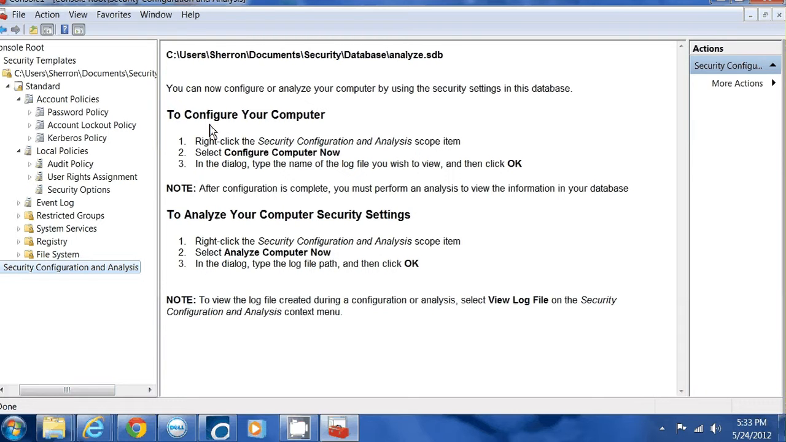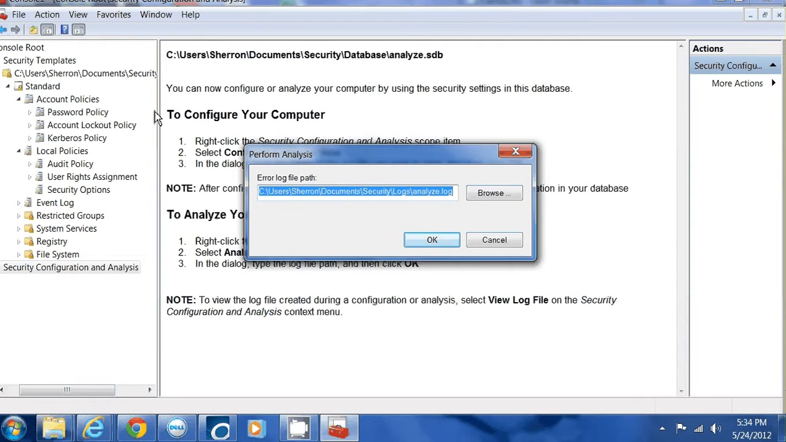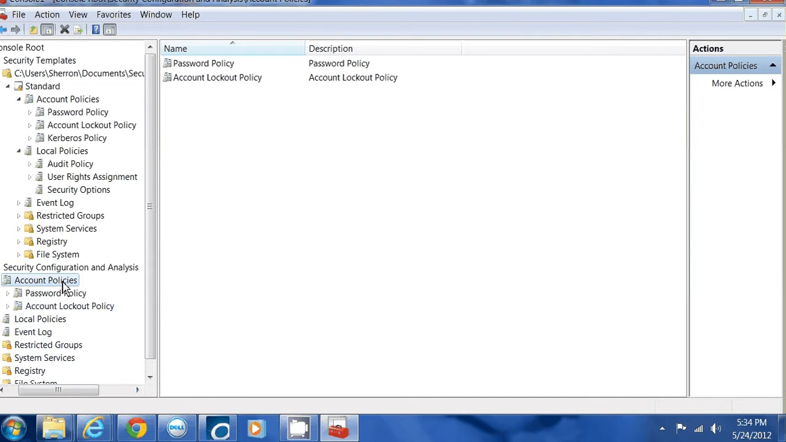Right-click Security Configuration and Analysis and click Analyze Computer Now, and then click OK. This compares the security settings in the database to the security settings on the computer. The comparison is then displayed in Security Configuration and Analysis. Expand the Security Configuration and Analysis and expand Account Policies. And then click Password Policy.